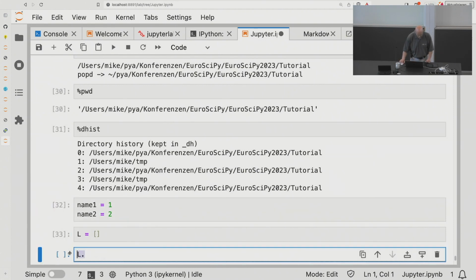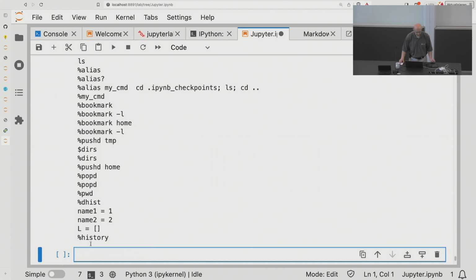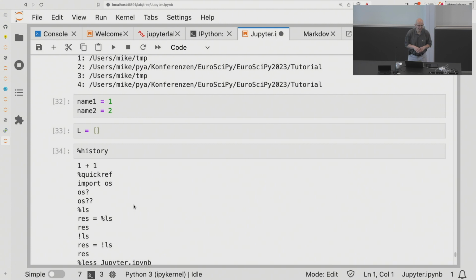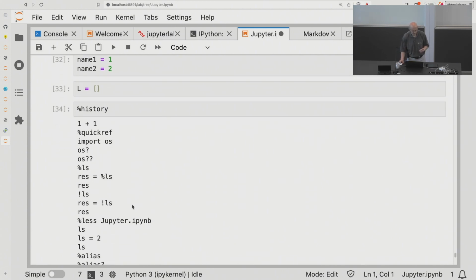So if you want to know what happened, then you can say history, and you get the history of everything I typed. I see that's everything I did so far in my session. When I restart the kernel, then history will be empty. This is just what's in memory. But it can be useful, because I can delete a cell if I want to. There's something you shouldn't do, but you can.